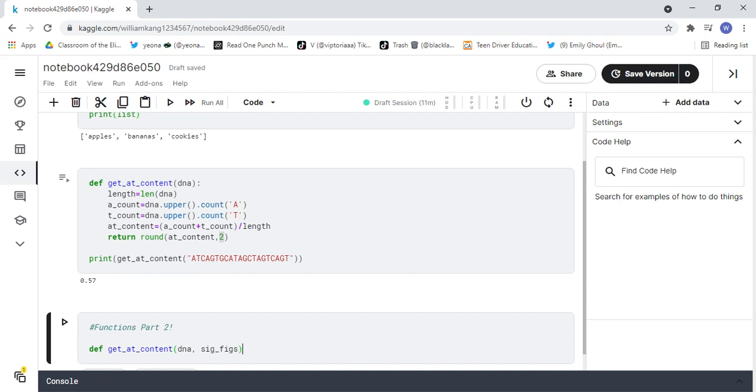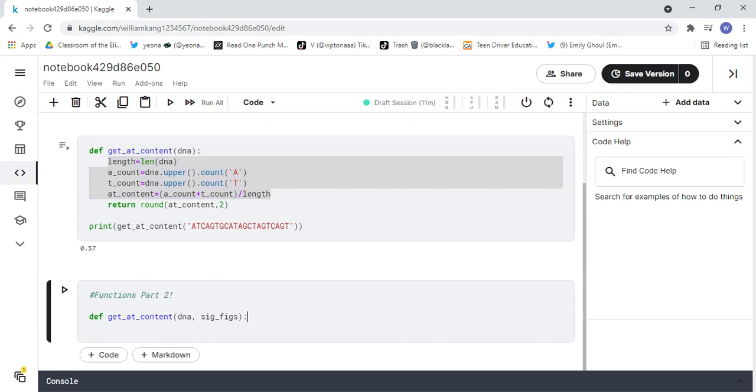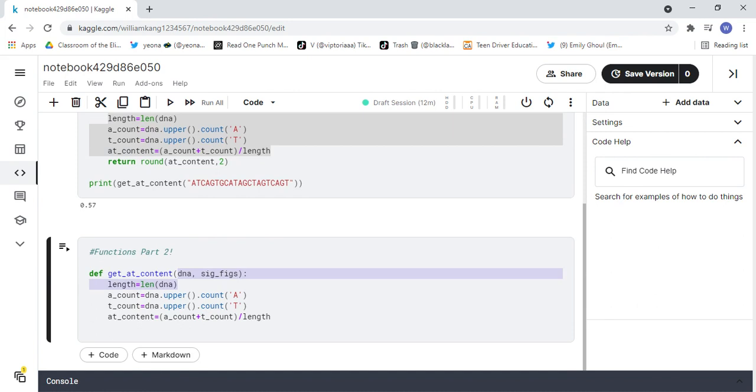So we want to do the same thing. I'm just going to copy the previous function here. And the way you define it, besides having multiple input parameters here, is the exact same. Now we want to return the same thing, right? We're trying to return the AT content, which calculated here is just the number of A's in a DNA sequence plus the number of T's divided by the length.